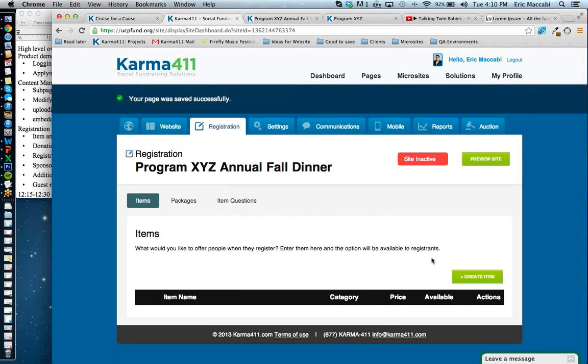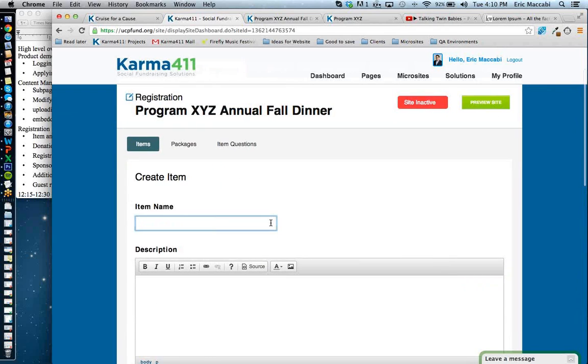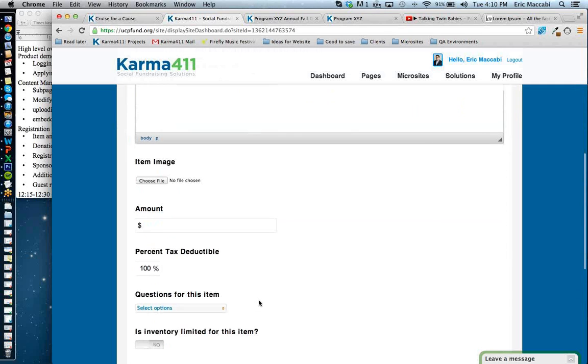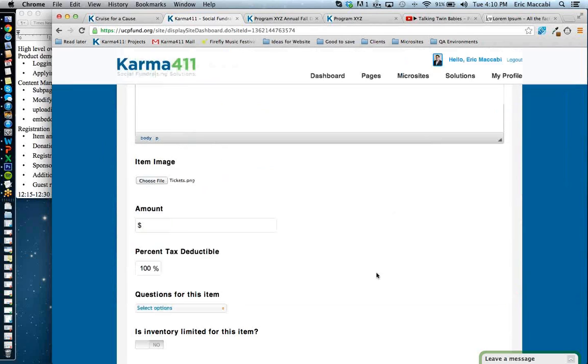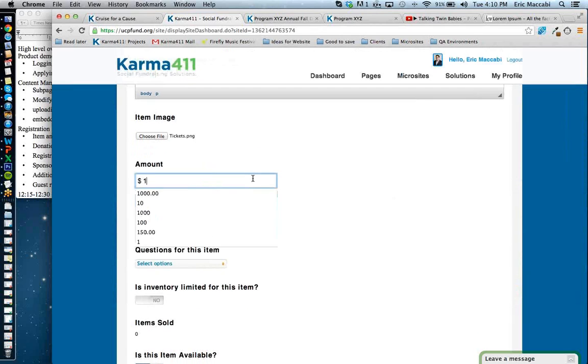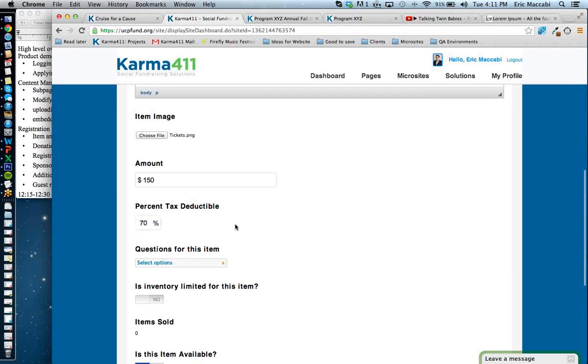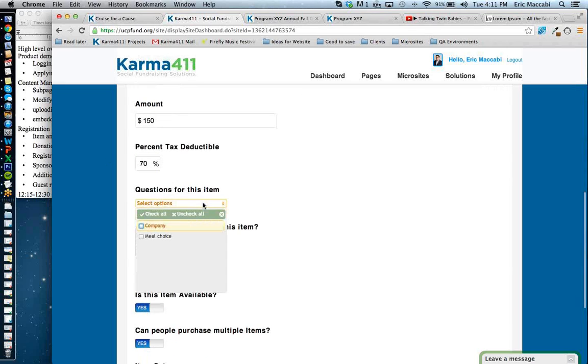Now I'm going to create my items. The first item I'm going to create is just a dinner ticket. So it's an individual ticket for one person. Admits one to attend the dinner. I can upload an image to go along with it, so I could use this here. See how this comes out. And then how much does this cost? So my dinner is going to cost $150 a seat, and I calculated that it's going to be 70% tax deductible. That's for receipting purposes.